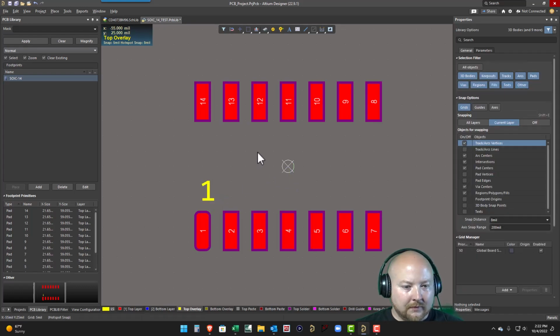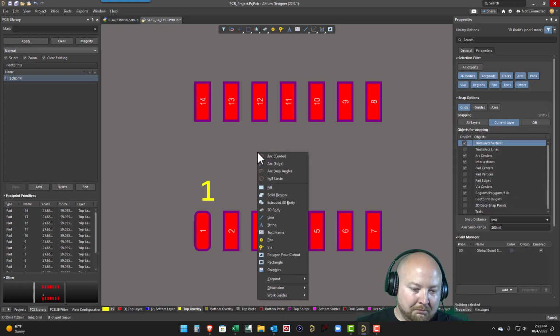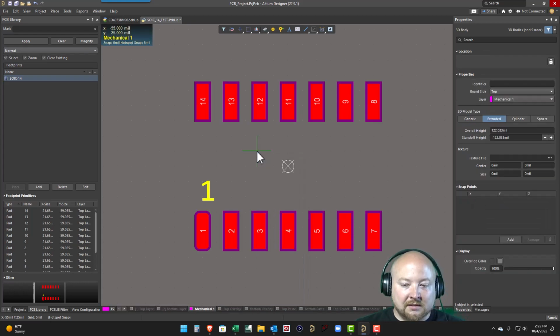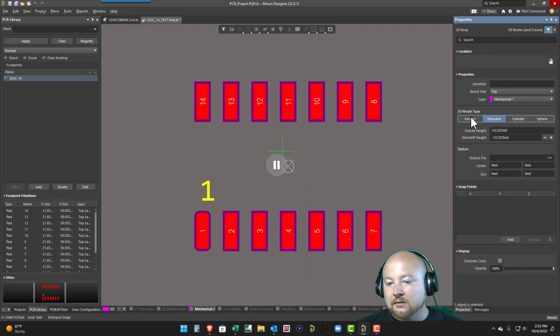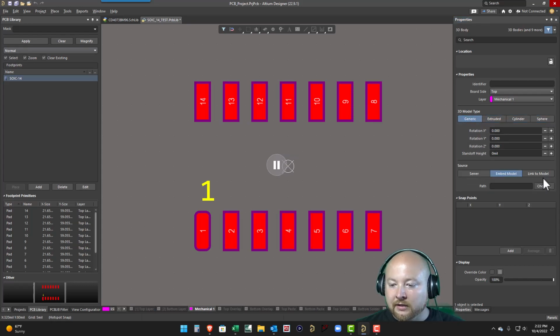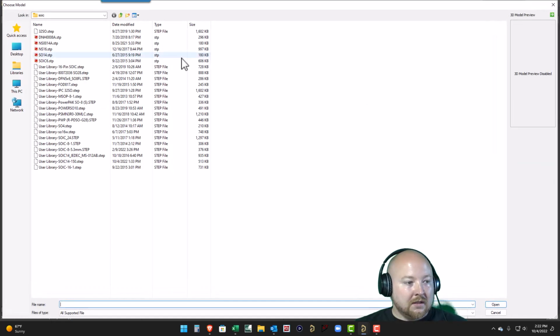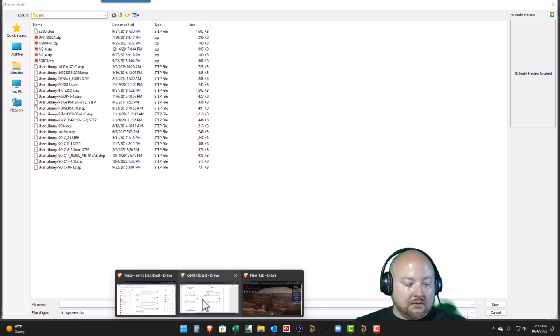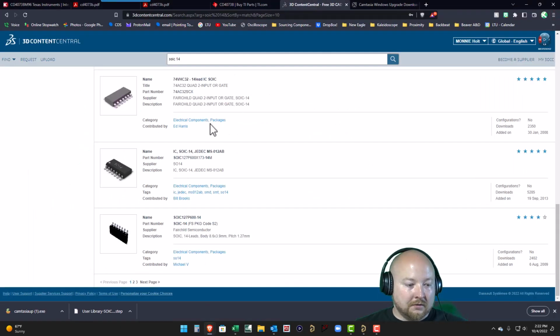All right. And now we're going to place a body, so PB for place body. Hit Tab to come over here, and then generic, and then choose. So now you would go to 3D Content Central. You type in SOIC 14 in search. Pick the one you want.